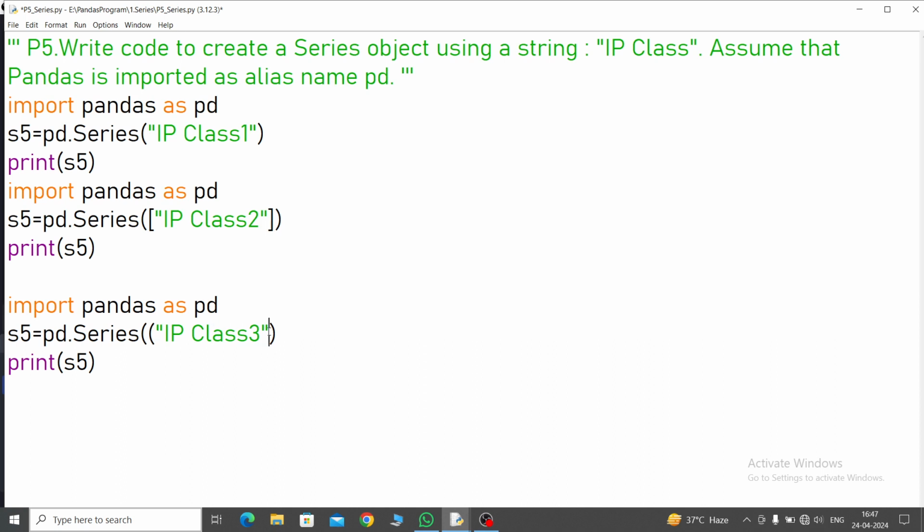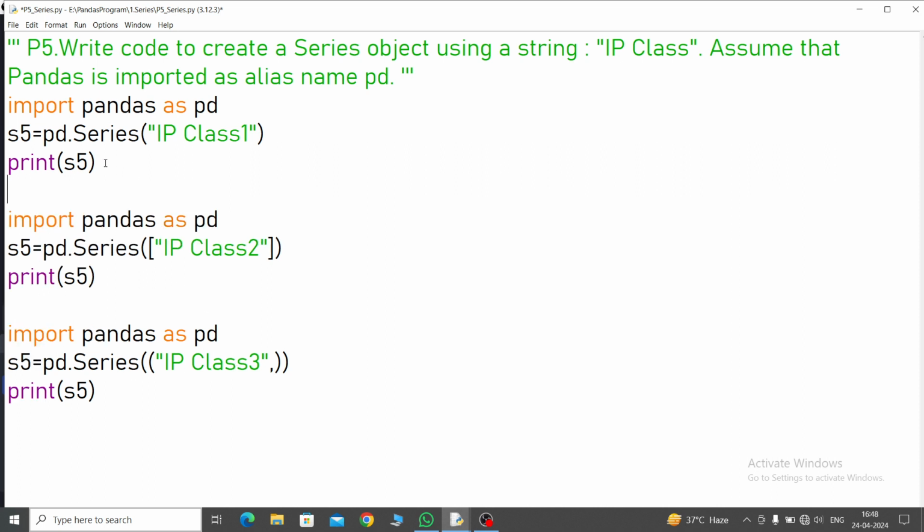Tuple, when we have one string, at that time what we are doing is putting a comma, because if one string is there in the tuple bracket, then it will be accepted as a string data type only. If we put a comma, then it will be accepted as a tuple. Now see. First one, in the series parenthesis I have written IP class 1. How will we understand the different outputs? That's why I have written 1, 2 and 3. Now here IP class 2 in the list bracket and IP class 3 in the tuple bracket.